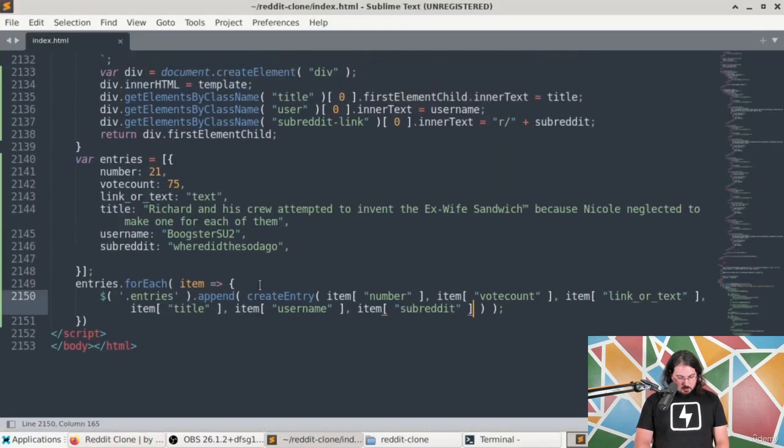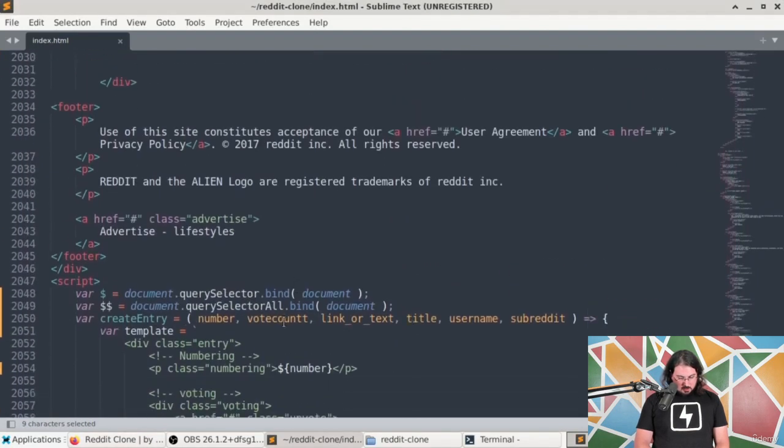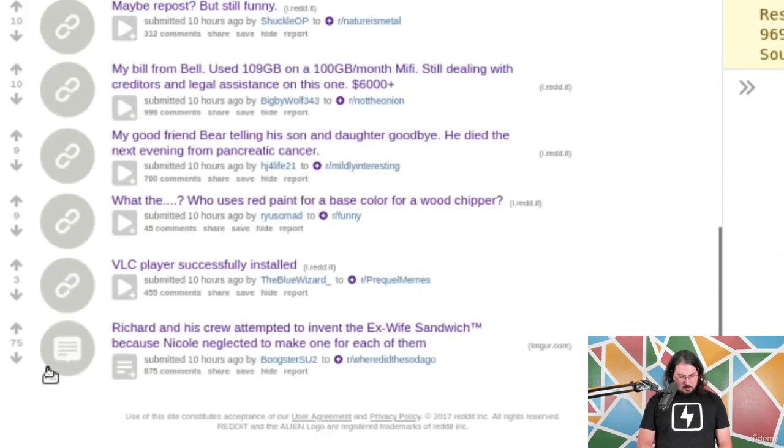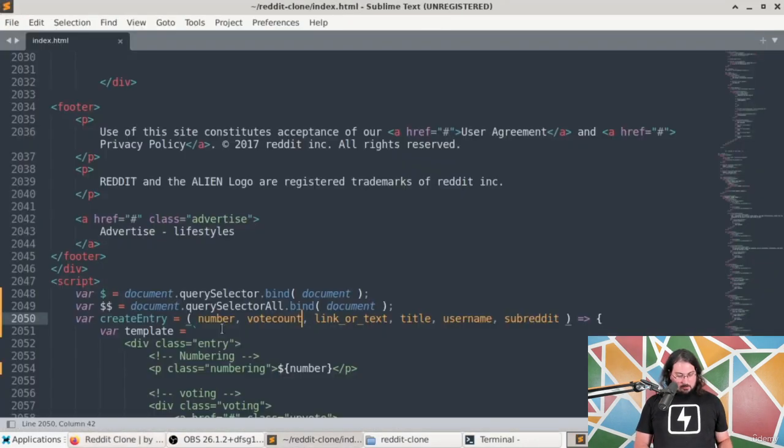Save, refresh, and we did get an error. Vote count was not defined. So we've got vote count right there. And at the top of this thing, that's why. Typo. Good. So we are making this more and more variable so we can pull in stuff from Nostr and just populate this whole list dynamically from Nostr instead of making this all hard-coded.